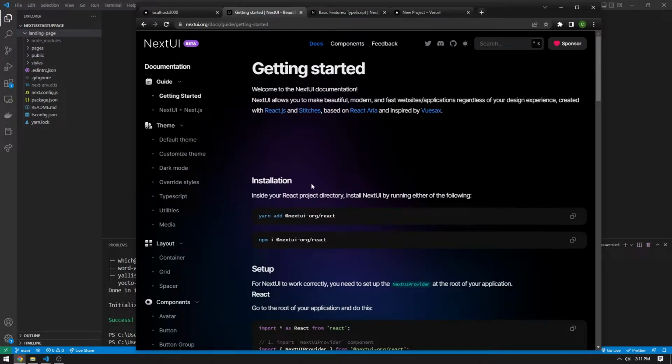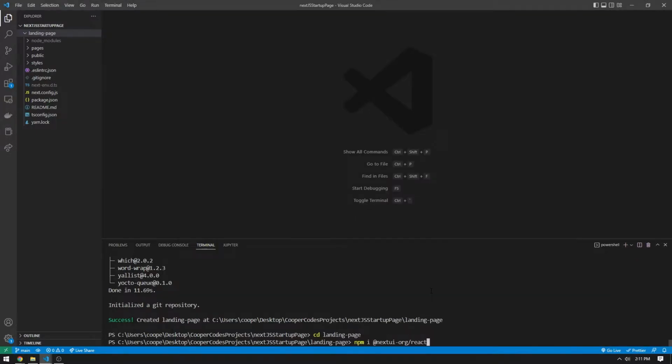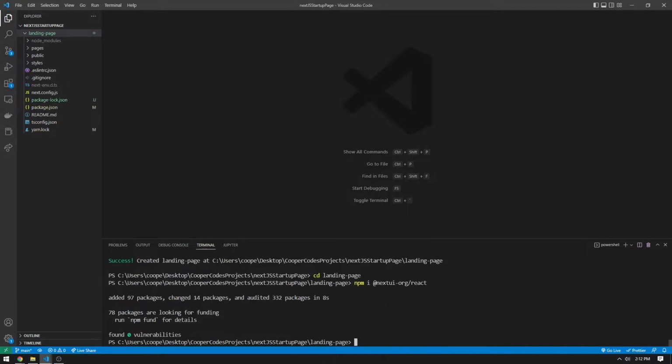We are then going to install NextUI on top of our Next project to give us access to all the different things we're going to need to use the interfaces from NextUI. We can install that by saying npm install, or npm i, @nextui-org/react. So for this video, the dependencies are actually super simple. That is all we need to install as far as doing any npm installs is concerned.